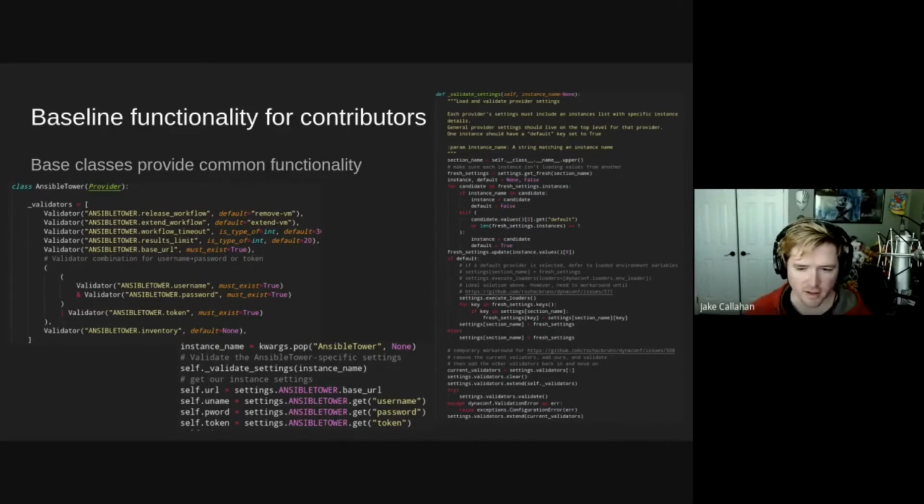And the way that this looks on the contributor side, yeah, Ruta, just a second.